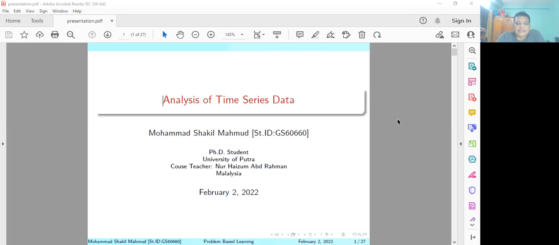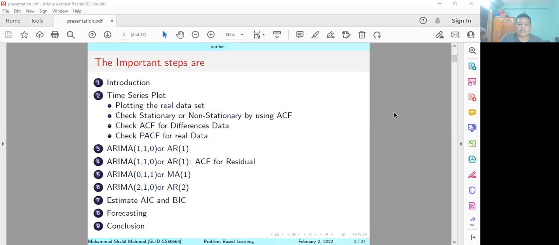Today I'm going to present an analysis of time series data. The course is time series analysis. First of all I will present the introduction, then I will talk about the time series plot and plotting real data. I will show it on my slides, and I will also show stationary and non-stationary by the autocorrelation function, and also the autocorrelation function for differenced data and PACF for real data.